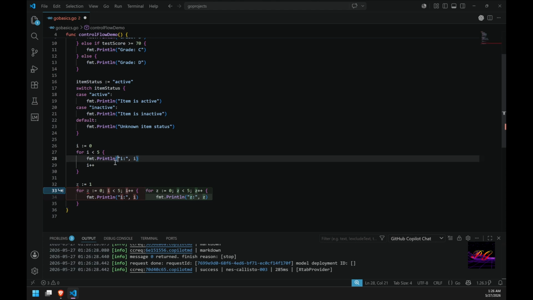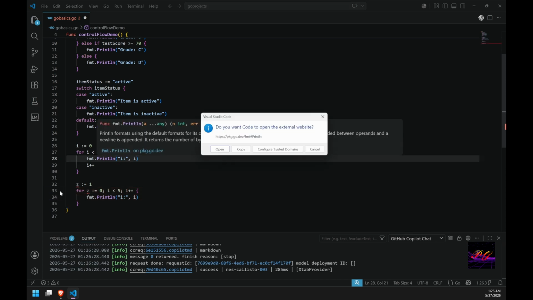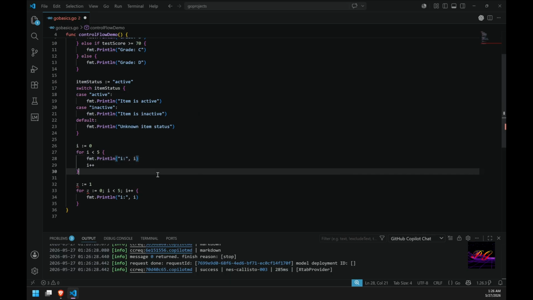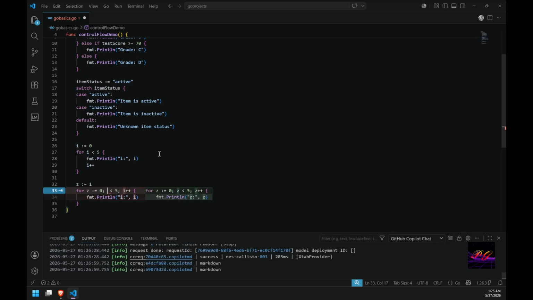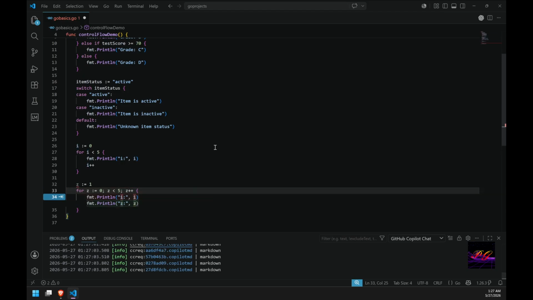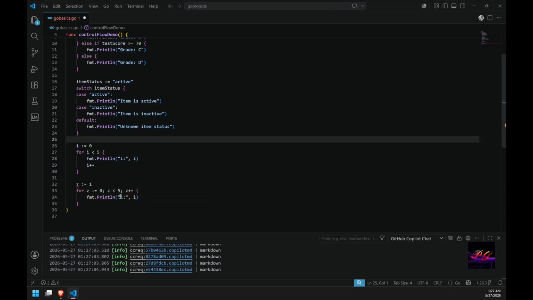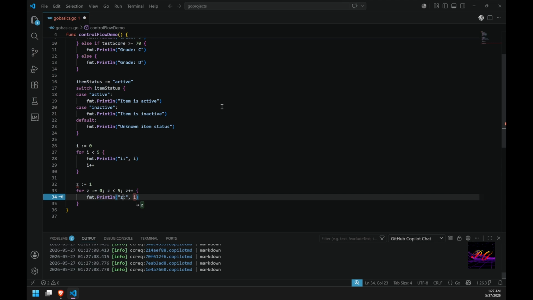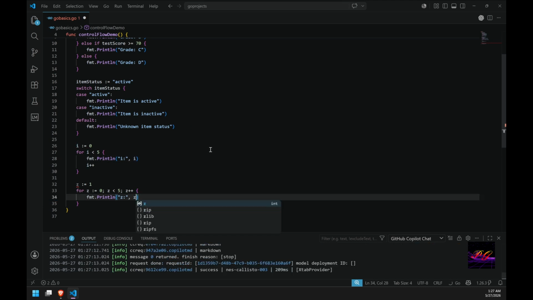If you notice in this first for loop, it's a very short condition: I is less than 5. In here, it puts additional information: Z is equal to 0. I should put Z here also, and Z plus plus, so it will be valid. And I'll put Z here, then Z here also.